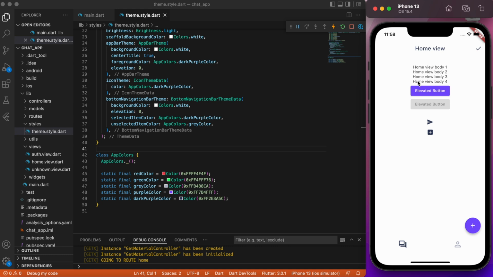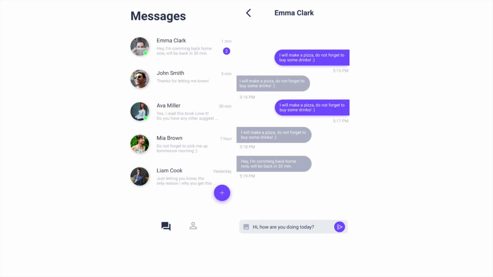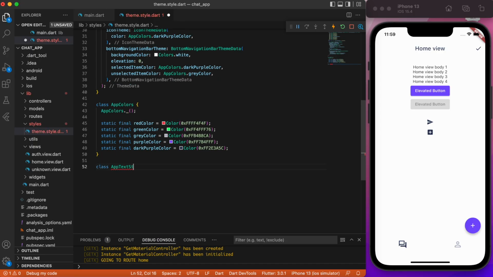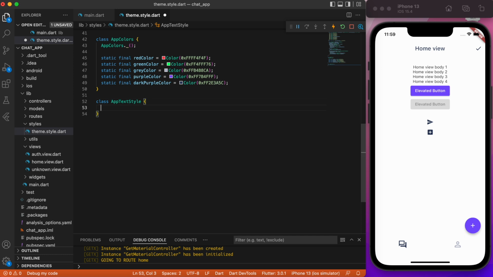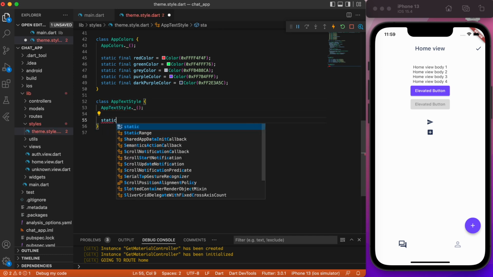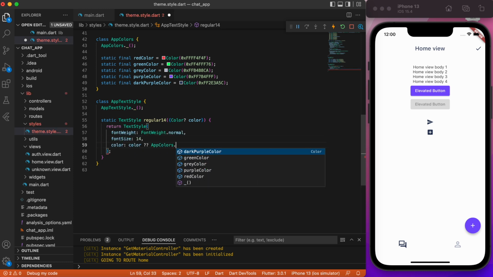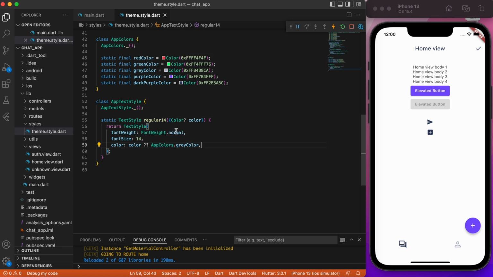Awesome! So, the last part, let's create a custom text styling, because as you can see, we have many different text styles, and always recreating them will take longer development. So, create class AppTextStyle, then again, make a private constructor. Then create a static TextStyle named regular14 that takes color as null and returns TextStyle with fontWeight FontWeight.normal, font size 14, and color color, or if color is null, AppColors.gray.